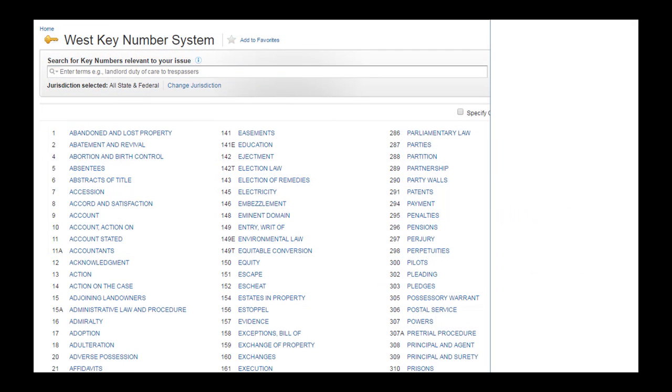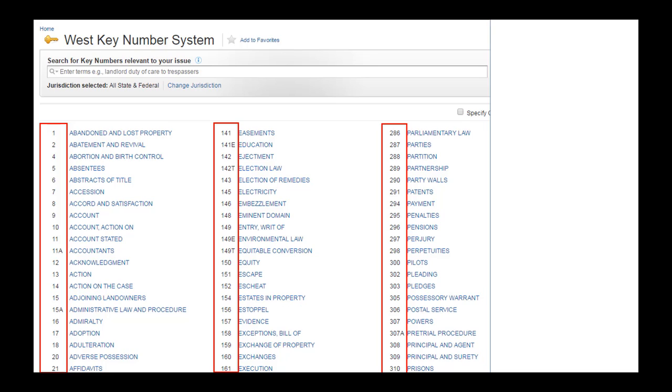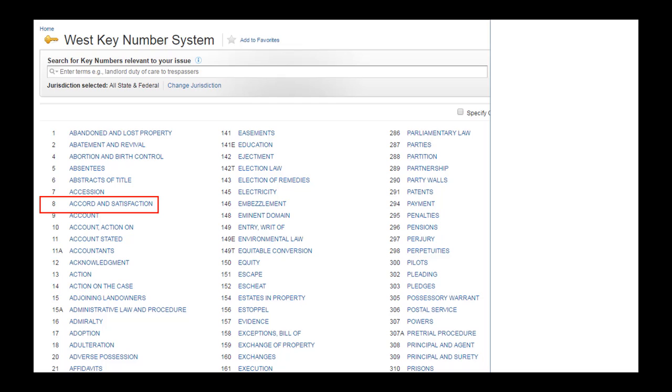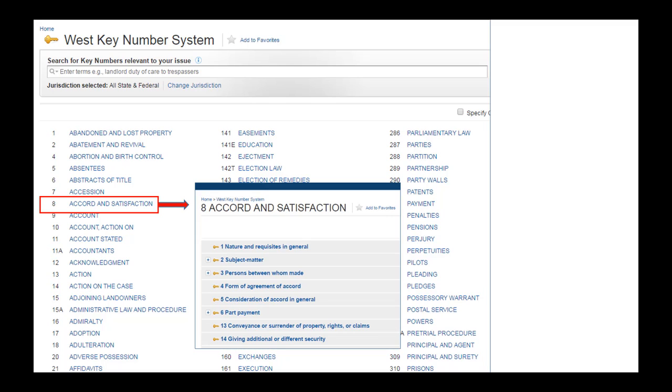The top level of the key number system is made up of broad topics. Each topic is assigned a topic number. Each topic is divided into specific subjects, which are assigned a key number. For our example, we will explore Topic 8, Accord and Satisfaction. You will now see a list of subjects. Each is assigned a unique key number.